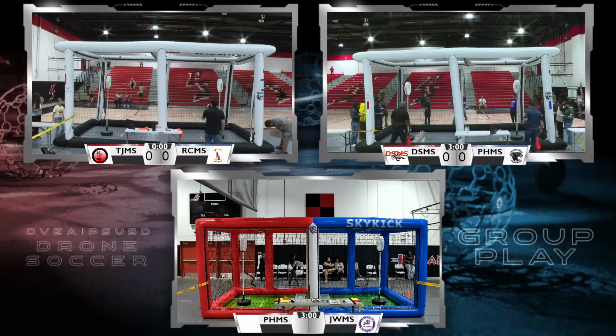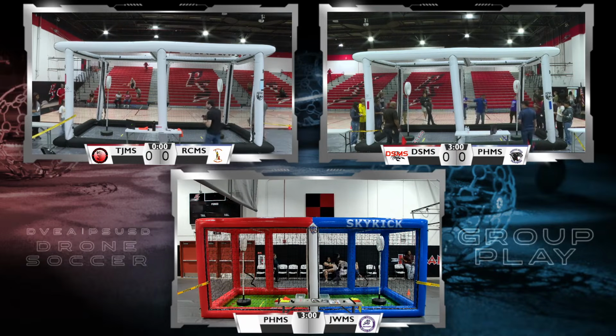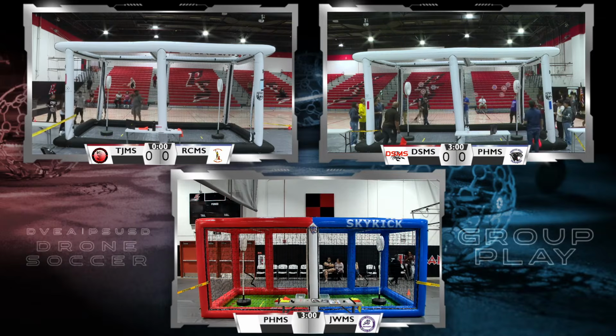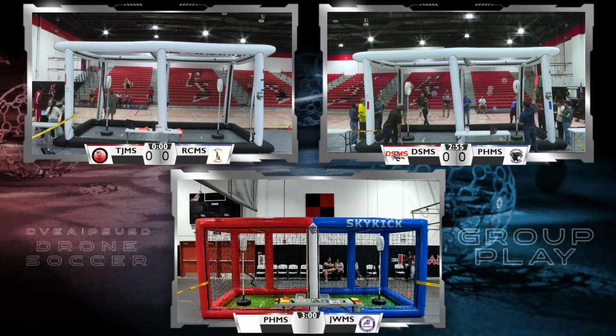As we're walking around, we can refresh the boards to see where those scores are as they come in and are updated. We can refresh those scoreboards to see where we're at. We have just kicked off the Painted Hills Middle School and the Desert Springs Middle School squads, who just started competing.